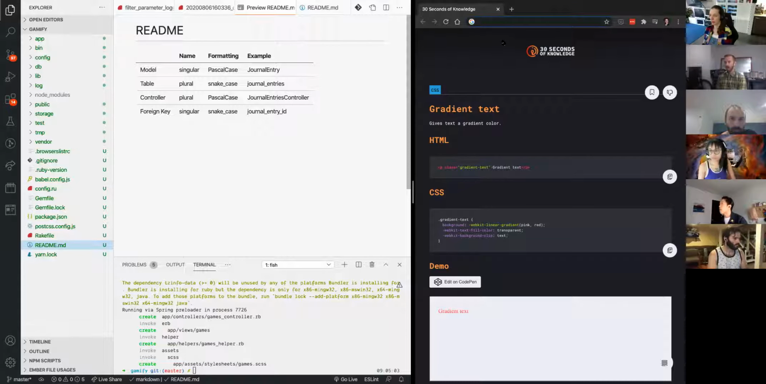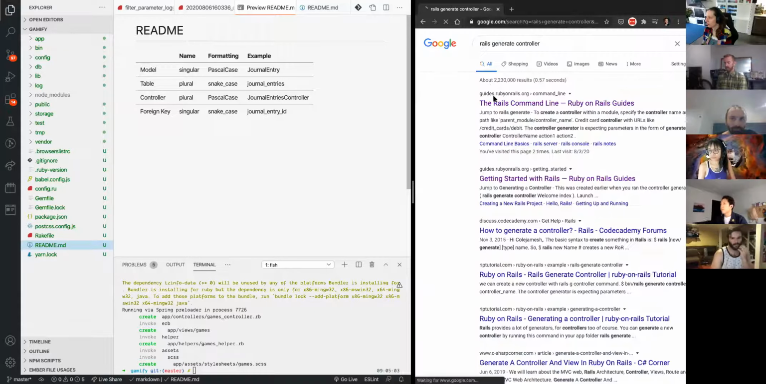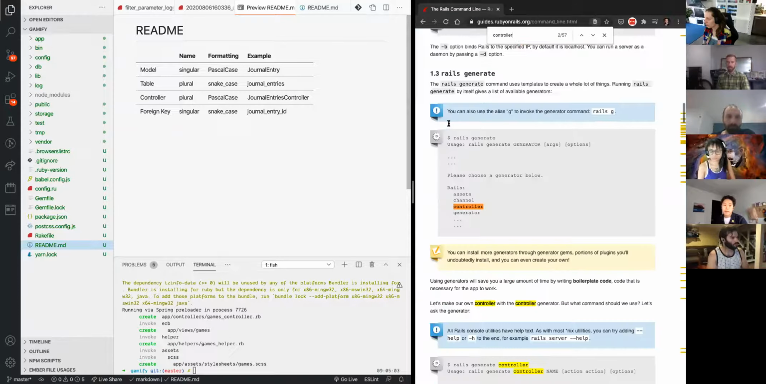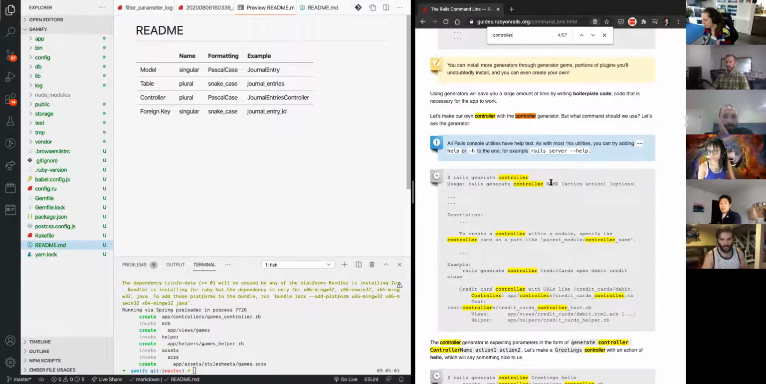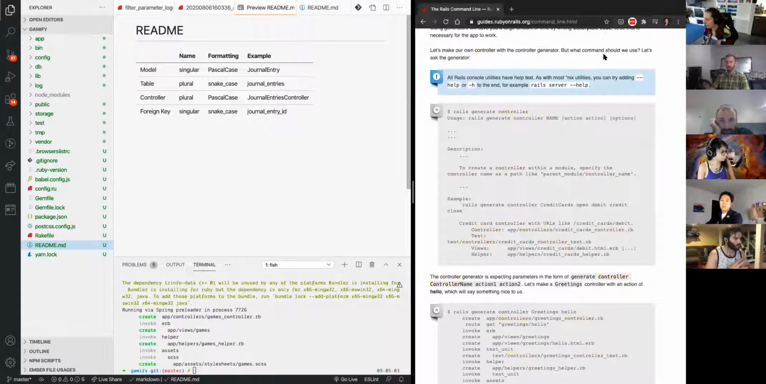I would also always recommend, if you're not sure, look at the Rails docs. If we look at Rails generate controller, we can probably find the exact syntax here. So Rails generate controller, and then it says name. Here's an example: Rails generate controller credit cards. You have it plural here. So look at the documentation. It's there to help you out, right? So don't be afraid to look this kind of stuff up.